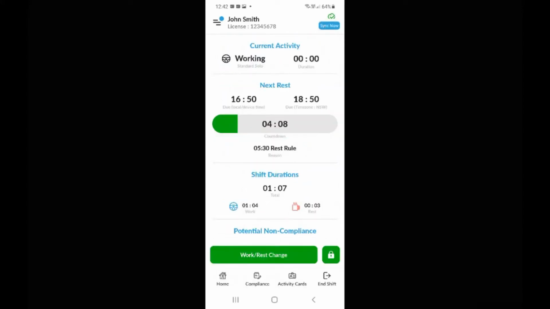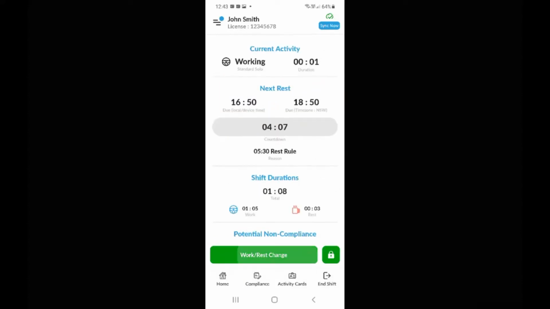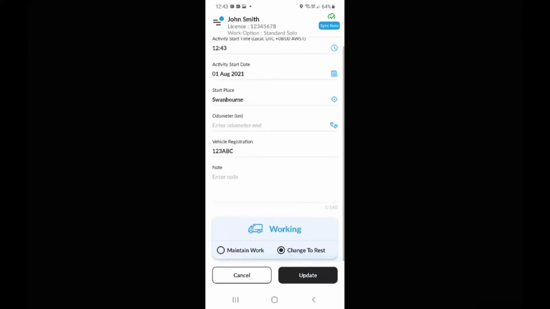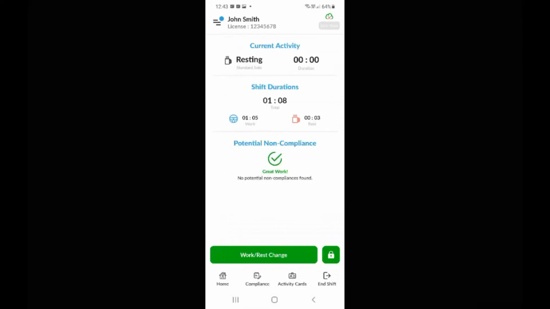If I go to end a shift, what we'll see, if I try and end a shift in work mode, it delivers a really important message. If you end your shift in work mode, the time between now and when you start your next shift will count as work. So unless you're really intending to work while you're not in a shift, you should update your status to rest before ending your shift. So I'll update my status to rest and I'll end my shift.